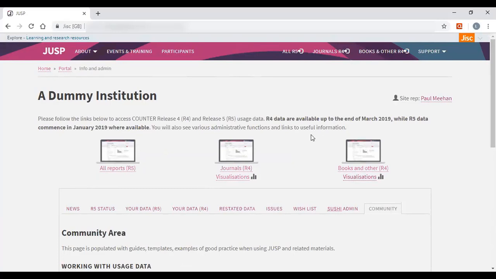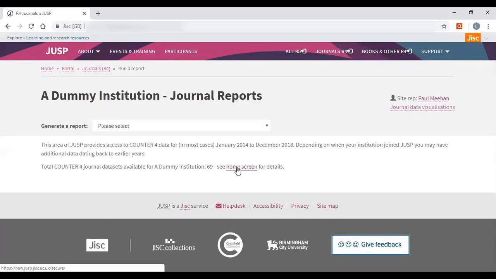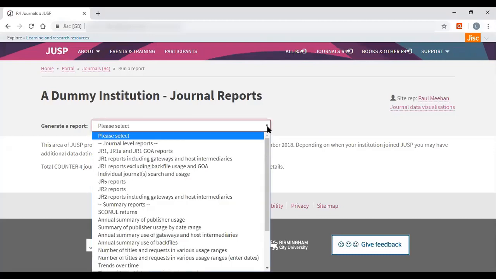But in terms of actually moving through to the live system, if we click on the journals R4 first of all, this will take you through to a very familiar looking page. So this basically replicates the existing journal R4 system, and as Laura's showing you, all the same reports are available, with the exception of the titles and deals stuff that we've removed. So it's a shorter list, but all the main functional reports are still there and replicated, and will run in exactly the same way as you're familiar with.